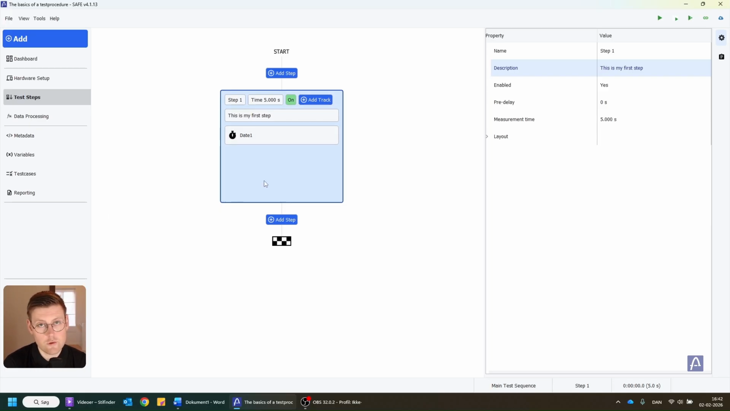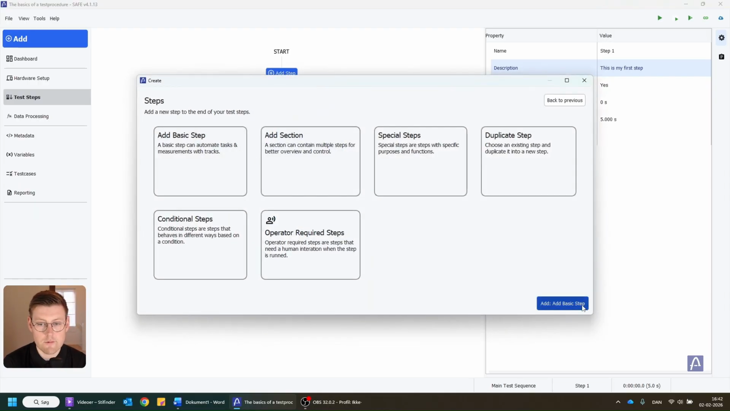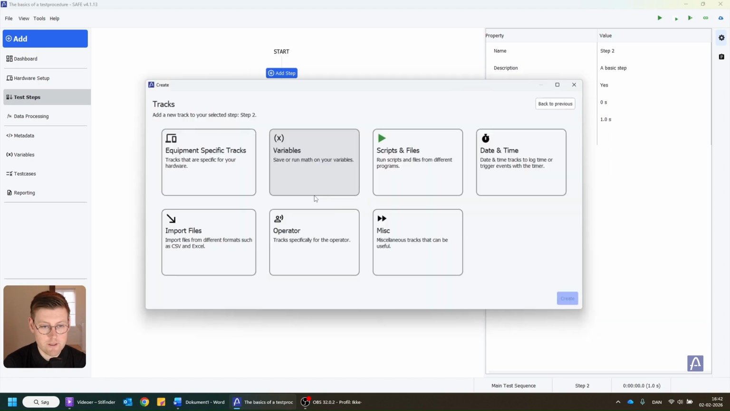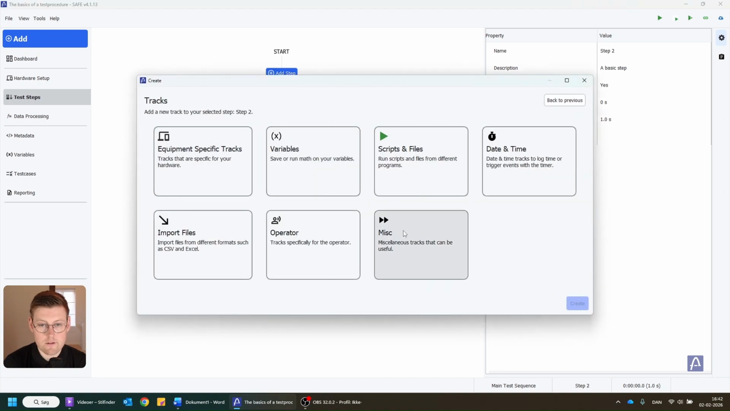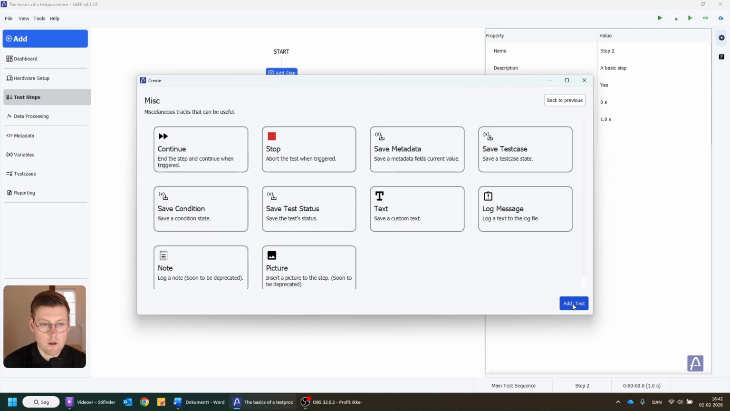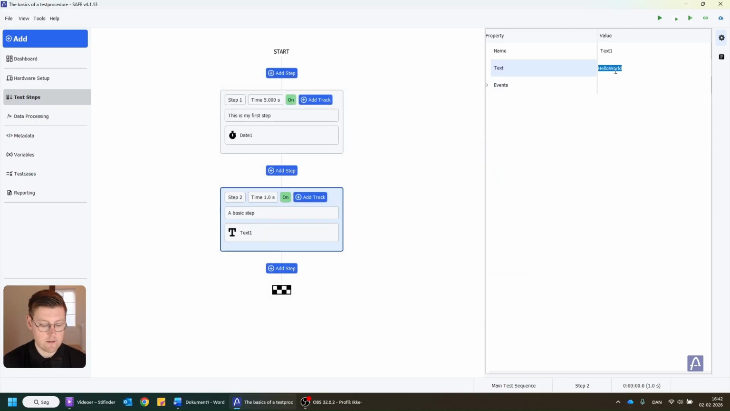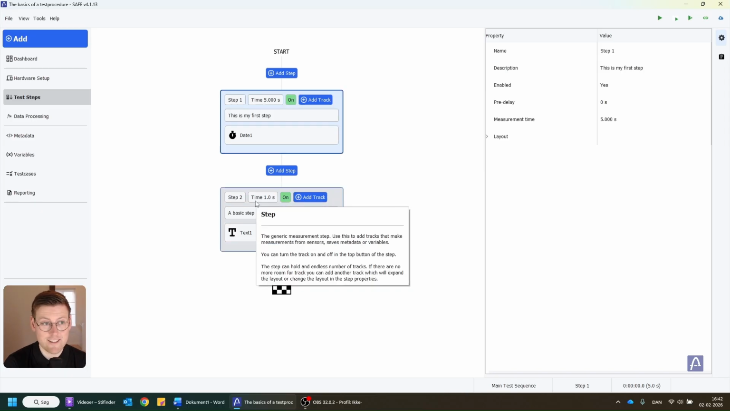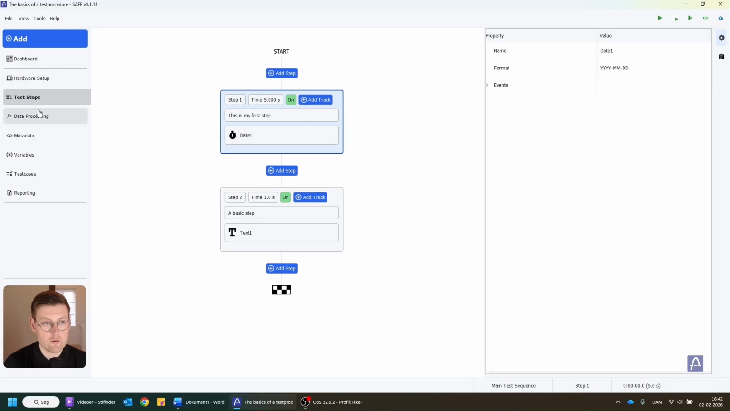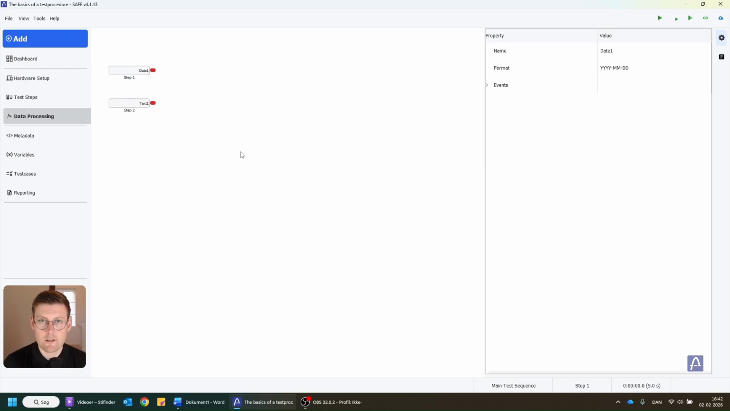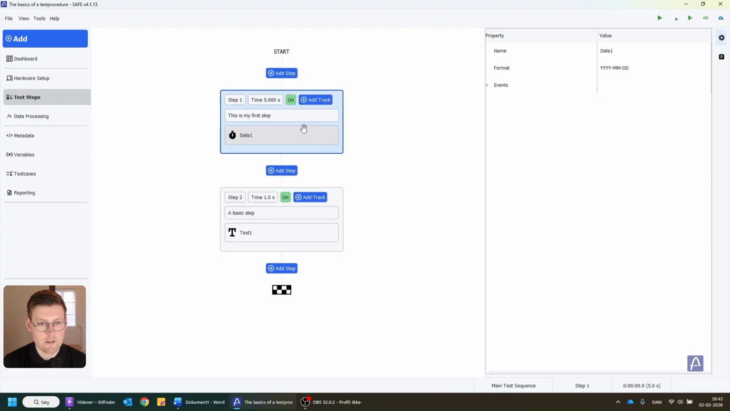Now a test procedure is usually not only one step, so of course we can add all the different steps that we want. And then within these steps, let's just say that we want to write a text, and that text is test report. Now we have 2 steps, one that runs for 5 seconds and one that runs for a single second. Now these outputs you will find in your data processing, which we'll cover in another video. So let's just jump right back into our test procedure.